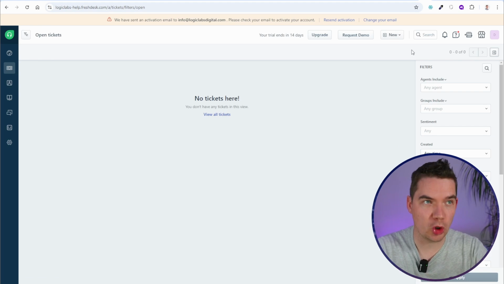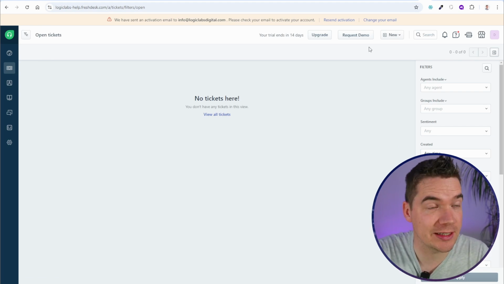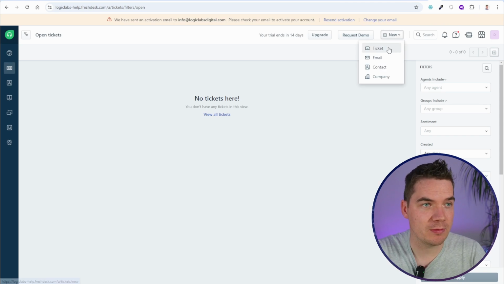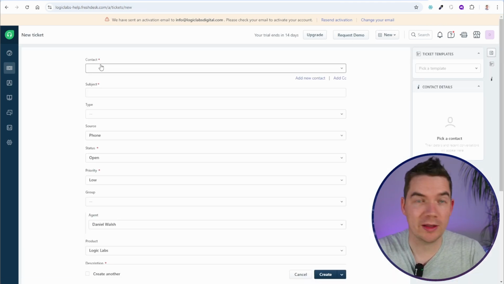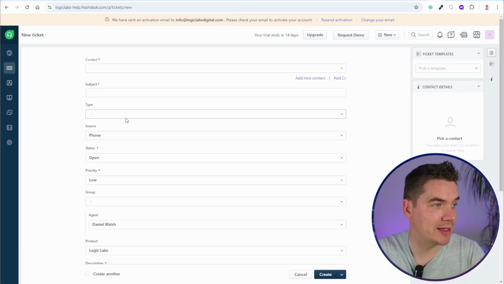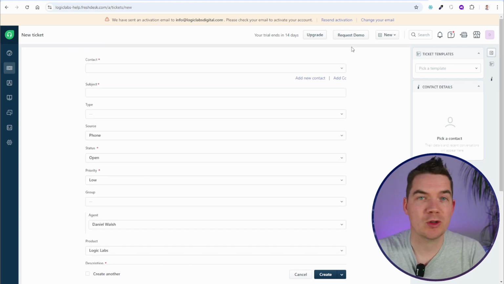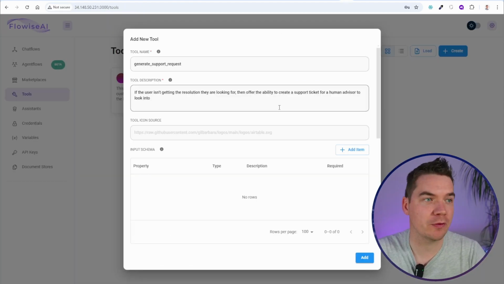So we're going to use this functionality to generate a ticket that could then go to a human agent. When you're creating tickets on Freshdesk, you obviously need certain bits of information. If you look at the interface here, you need to know who the contact is, what the subject of the ticket is, and obviously a description of the ticket. So we need to extract all of that information from the conversation, and that's done using this input schema.